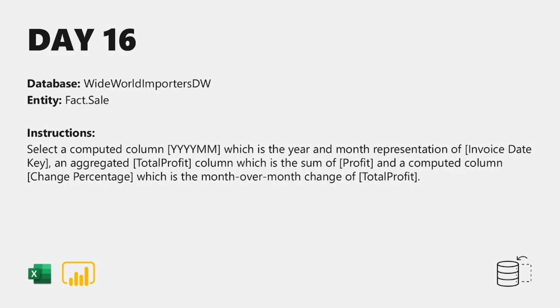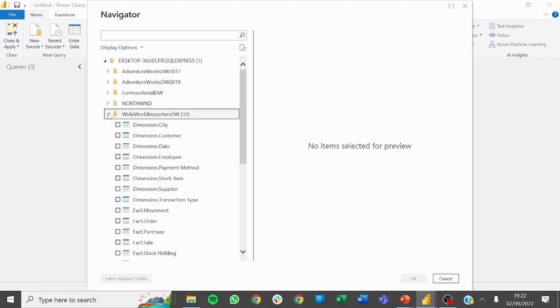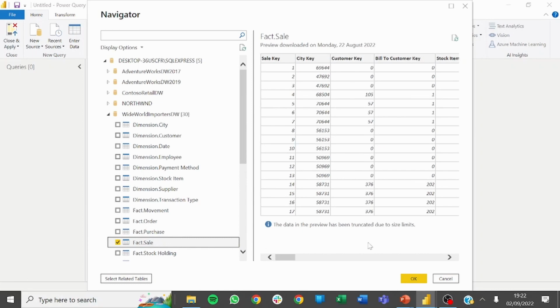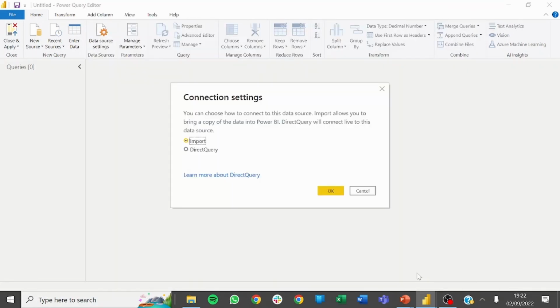Let's head over to Power BI. The first step, as usual, is to connect to the data source. Wide World Importers, fact sales, click on OK. Click on OK to import the data.